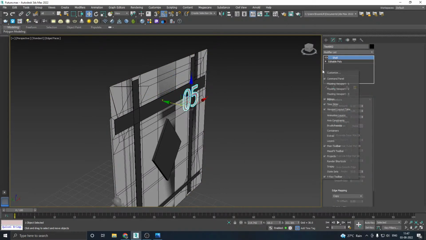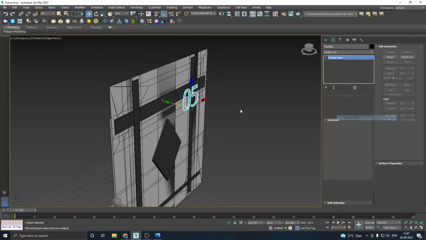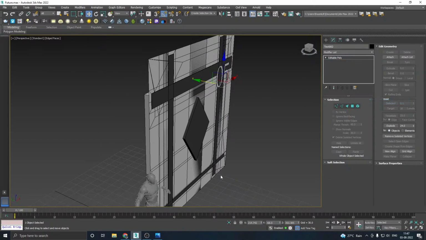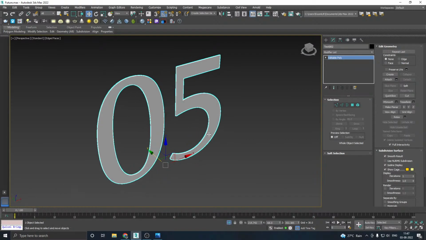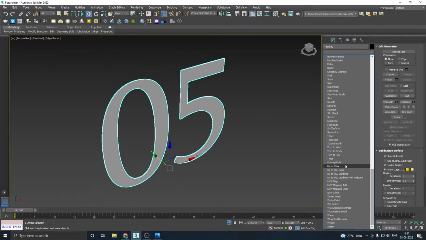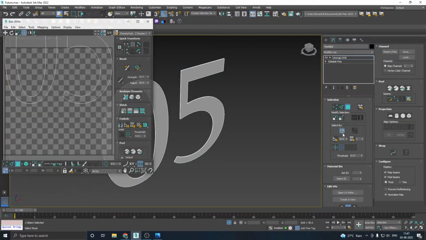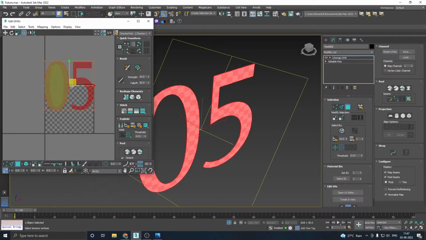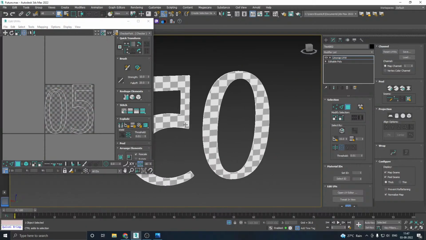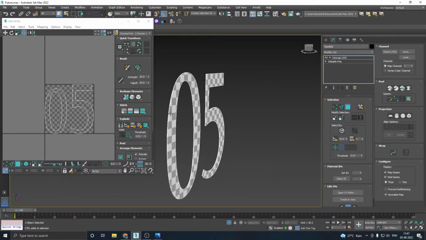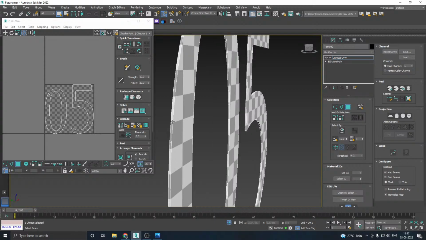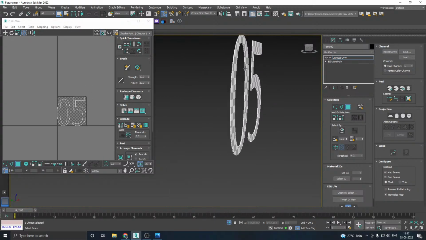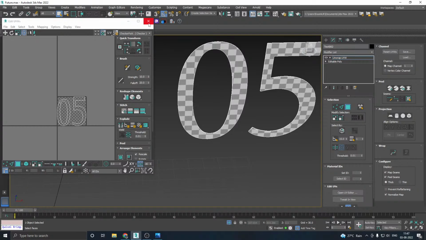Okay, now I'm gonna convert this one to editable poly, then unwrap this UV. Okay, I'm gonna just pack this one. We'll use a plain material for this font, so it doesn't matter. You don't need to manually unwrap everything.